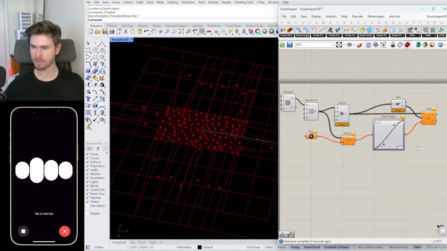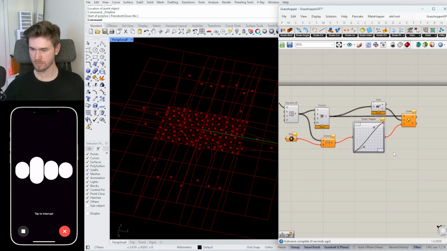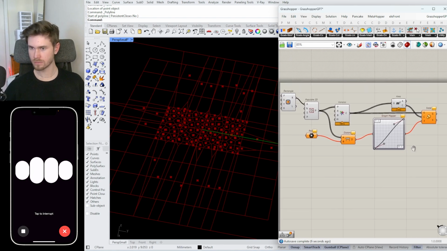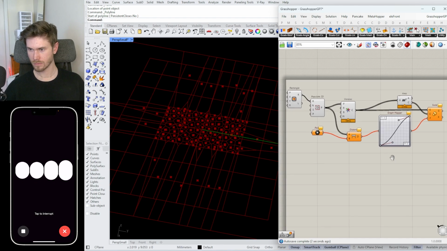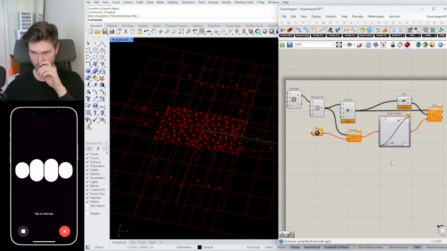Final steps. 1. Adjust parameters. Play with the number of points in populate 2D, the position of the attractor point, and the graph curve in the GraphMapper to get the desired pattern. 2. Preview and fine-tune. Use Bake to transfer the final geometry to Rhino for further refinement or rendering. This process will help you create a dynamic Voronoi pattern.